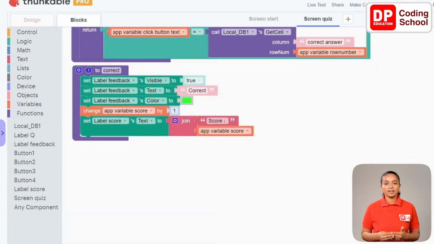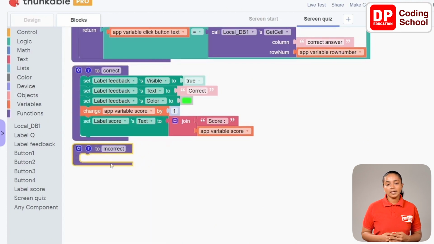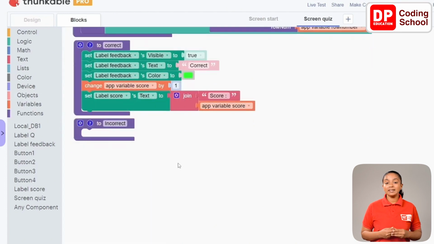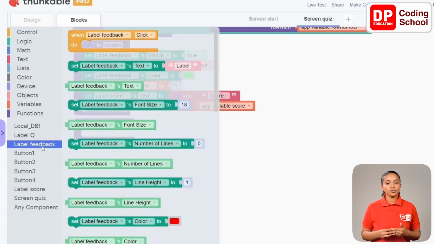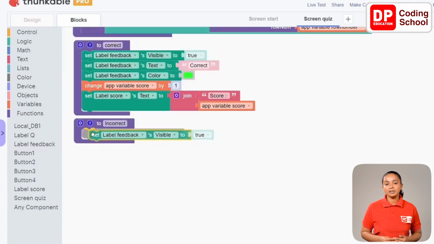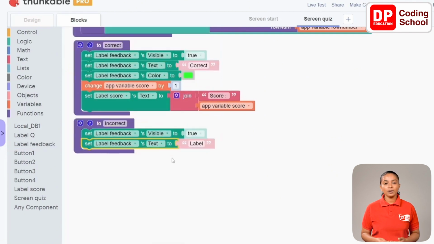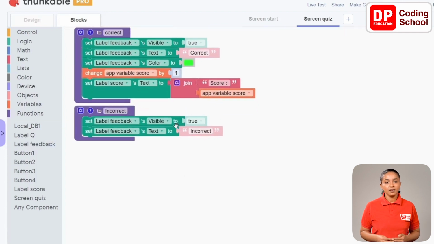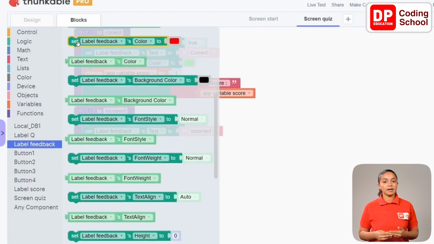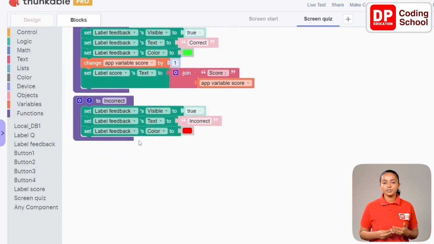Now let's create the incorrect function in the same way. Drag another to do something code block from functions and name it incorrect. If the answer is incorrect, the label feedback should be visible and incorrect should be displayed in red. Drag the set label feedbacks visible to true code block from under label feedback. Then drag the set label feedbacks text to code block and set the text to incorrect. Finally, drag the set label feedbacks color to code block and set the color to red. Now we have created all the necessary functions.